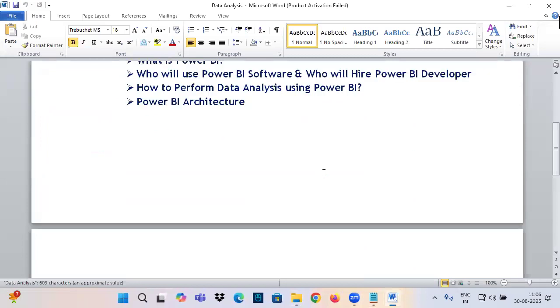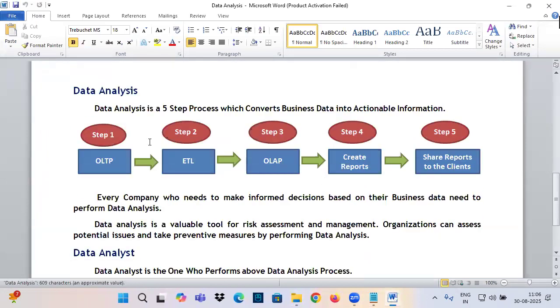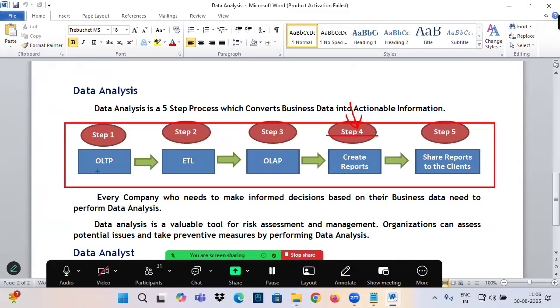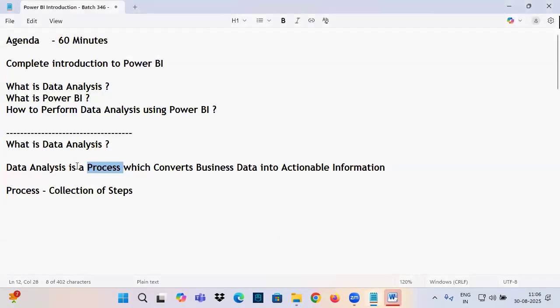These are the multiple steps available in data analysis. How many steps are available totally? 5 steps. I can even write what the 5 steps are: OLTP, ETL, OLAP, creating reports, sharing the reports with the client. These 5 steps together, we can call it data analysis. I can even write, data analysis is a 5-step process.